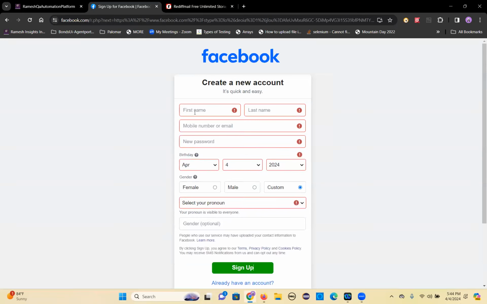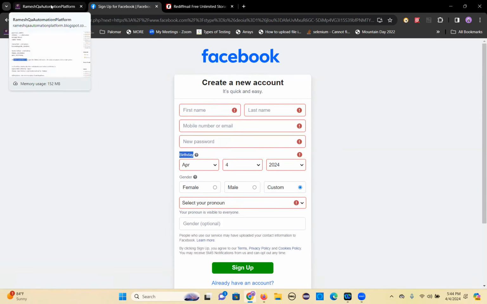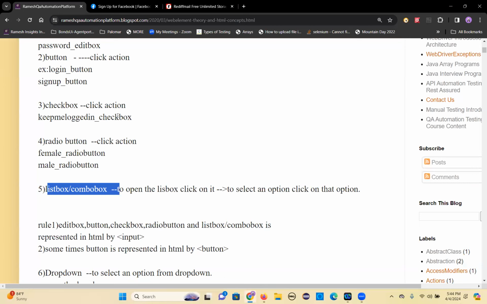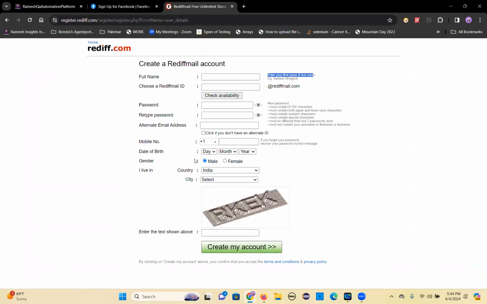And these are all labels. See, this is the birthday label, and first name label, last name label, but they're using a placeholder attribute to place the name inside that edit box. So I'll show you all those attributes and what tag is used for each element. You have to be familiar with these concepts because you are dealing with all these elements. So that's why you should understand the HTML.